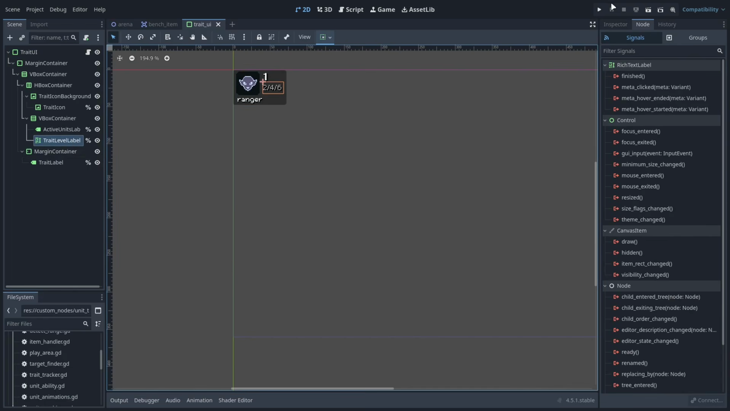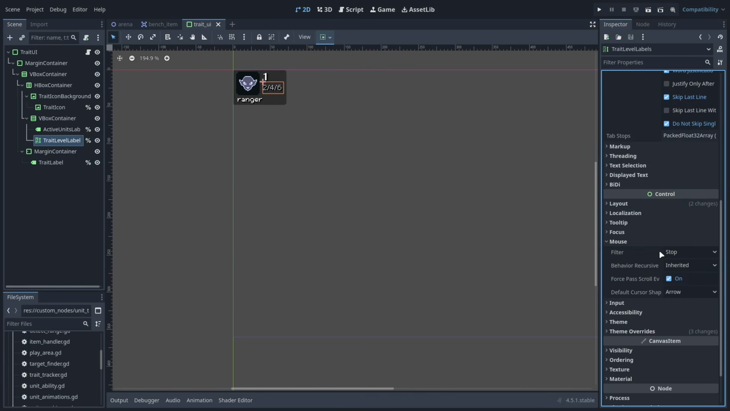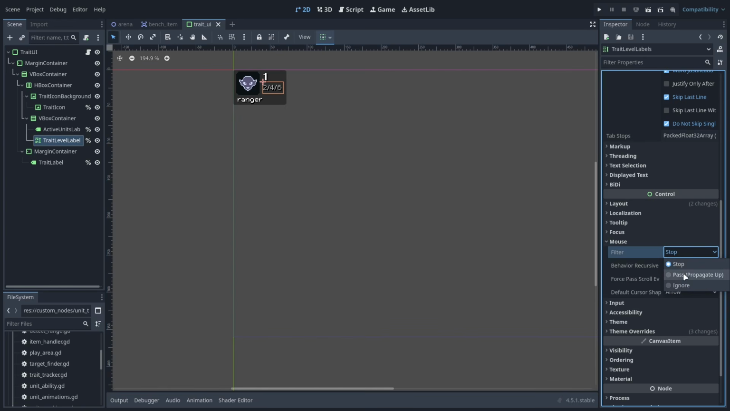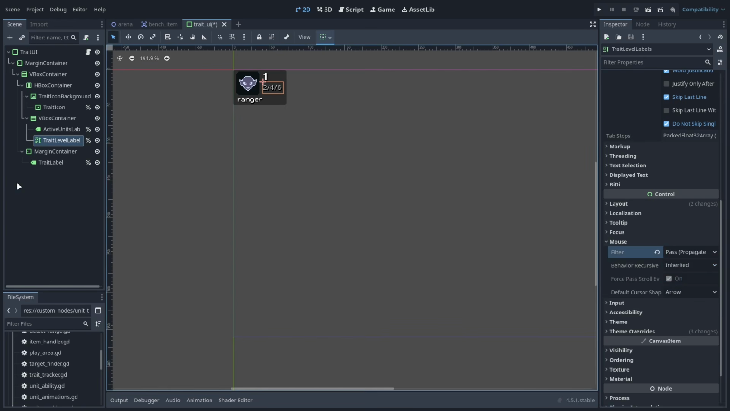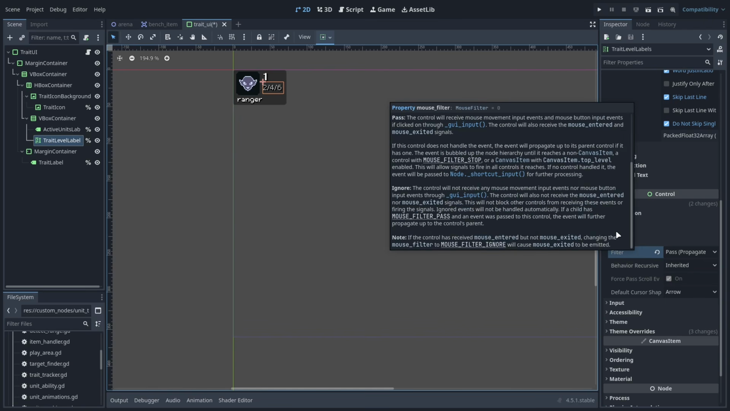this rich text label, go to the inspector and scroll to mouse. You see it's set to stop. So if I right click within this rectangle, nothing gets displayed because it consumes the input event. If we set it to pass, it's called propagate up, and this was the margin container, for example, right? It set the margin container, but it propagates upwards in the scene tree until someone receives it, right?